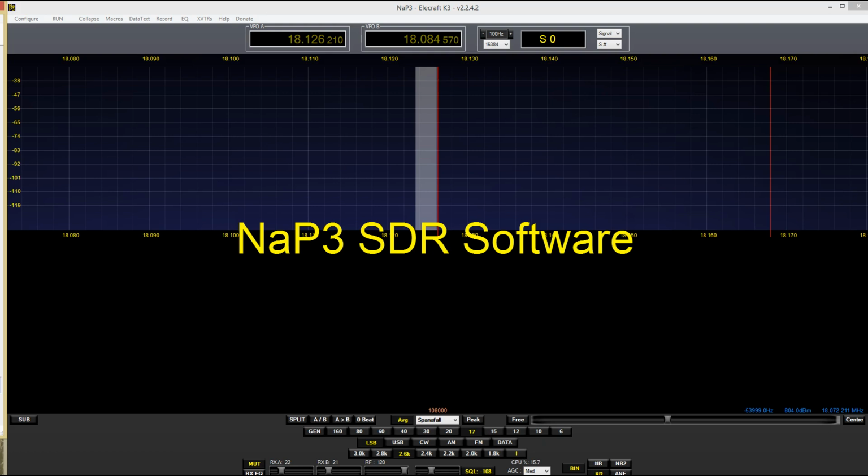In this demo I have my KX3 hooked up to my computer. It's a very simple hookup. The KX3 has an IQ port on the side, and I plug that directly into my sound card using a 1/8 inch cable, and then there's a standard USB to serial cable between the radio and the computer for rig control.